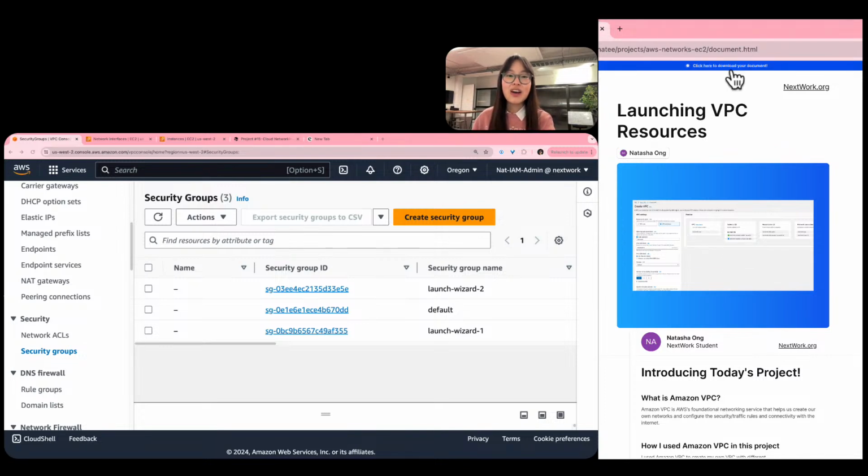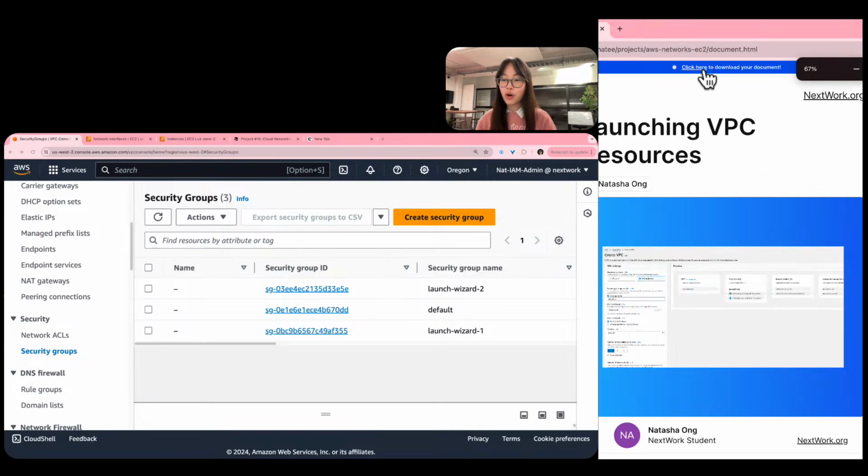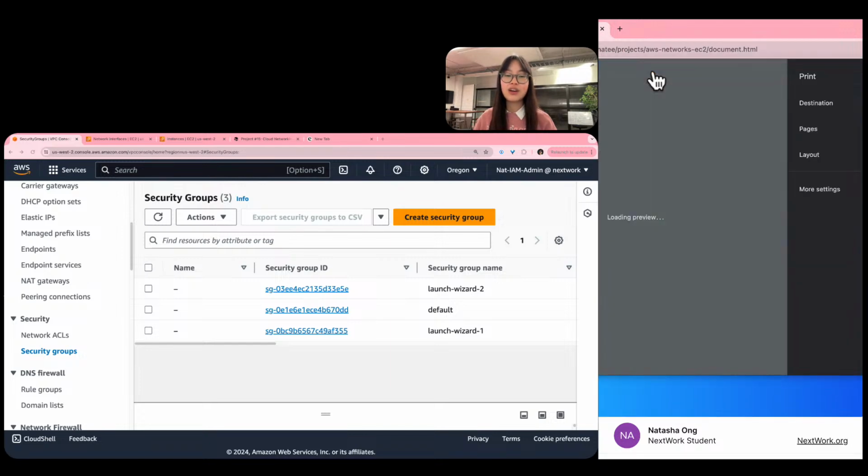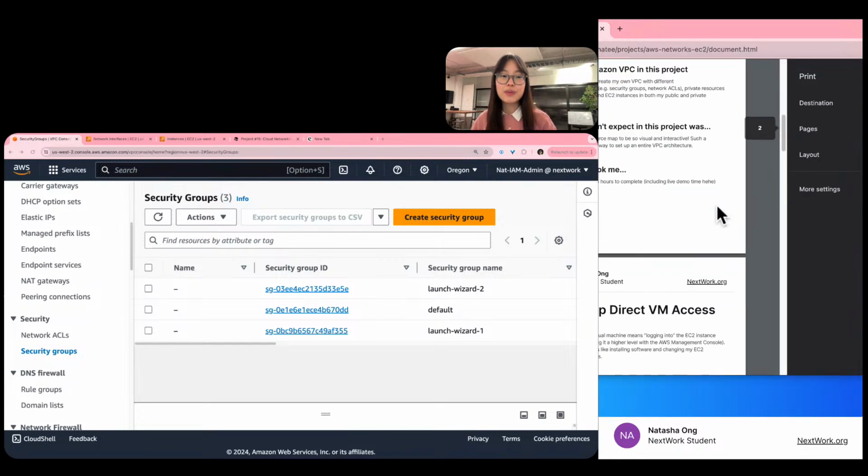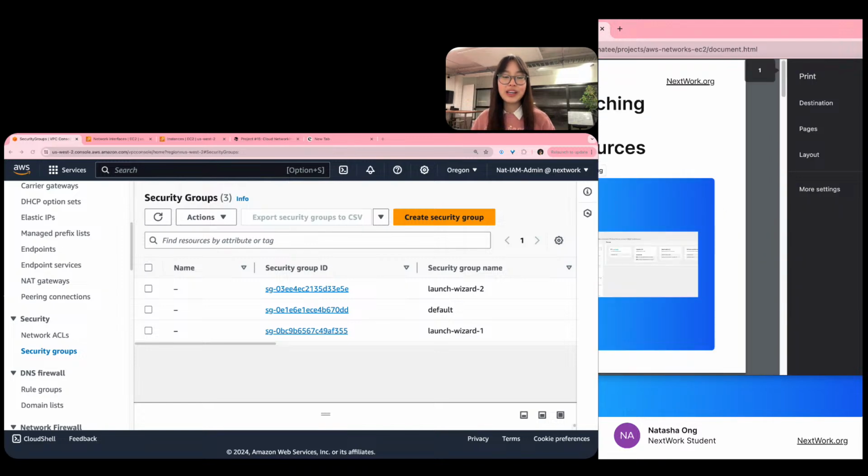All you have to do once you have opened your document is click that blue bar at the top, and that's going to automatically open this page that helps you download your documentation as a PDF. Now, when I'm downloading my documentation as a PDF, I am going to make sure that I have selected the option to save it as a PDF, and also I'm going to make sure that I have unchecked the option headers and footers.